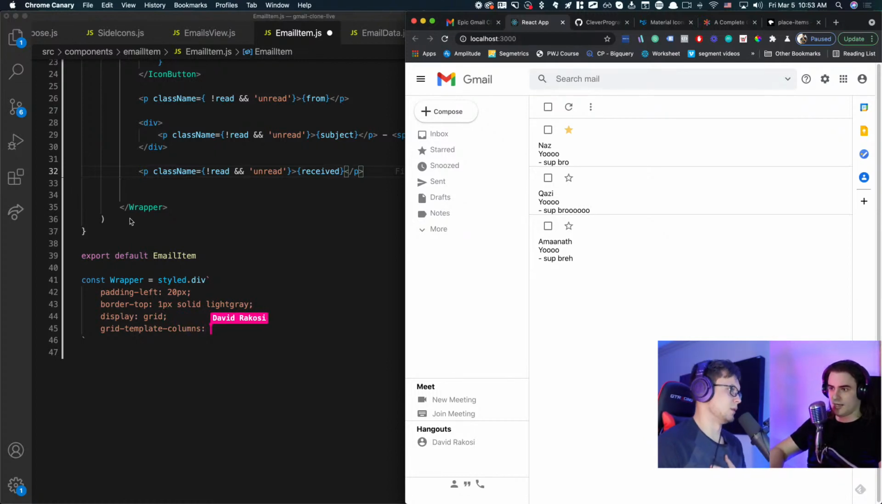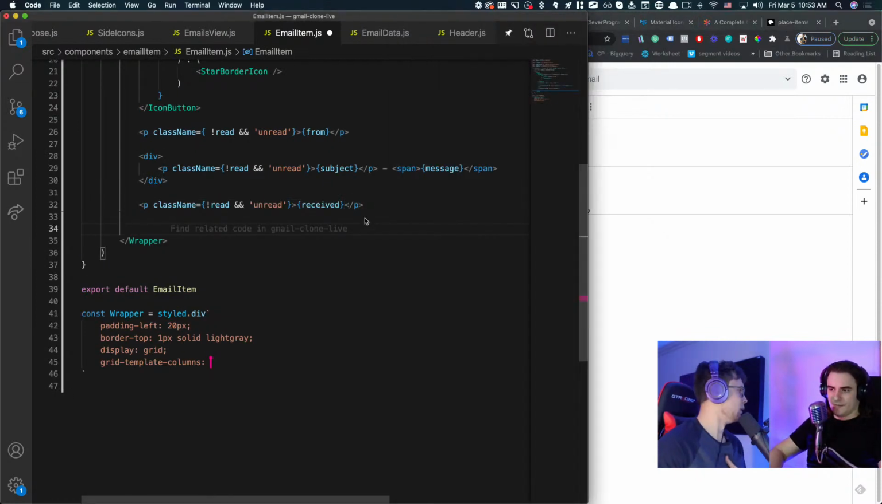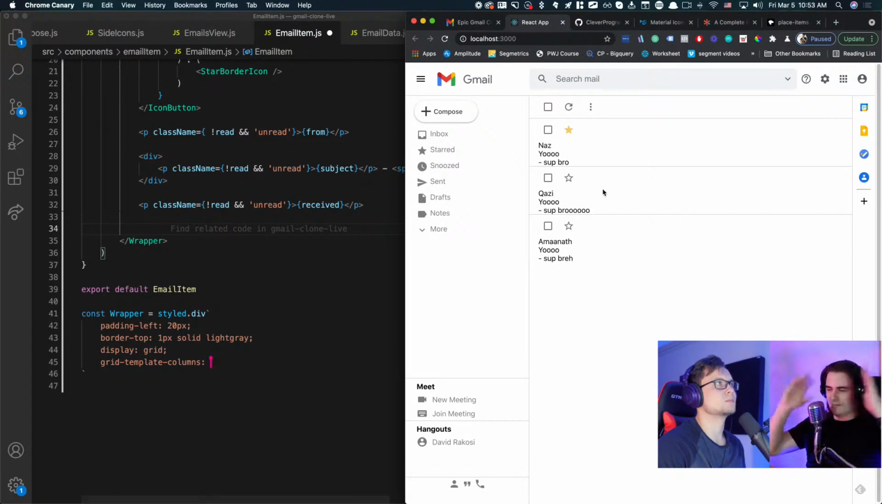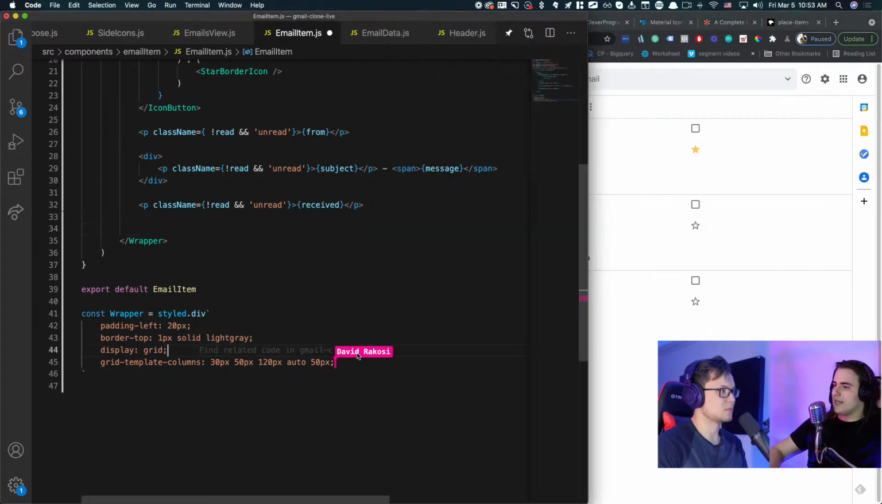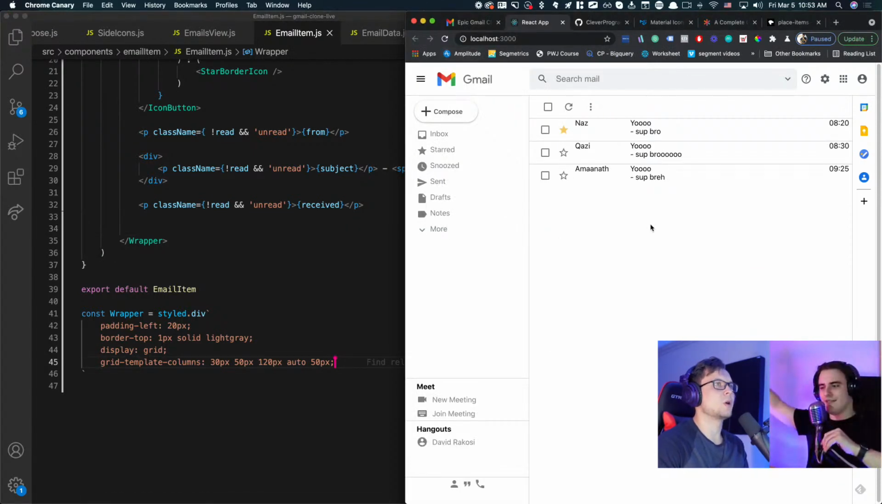Instead of messing around with all the columns and all those things, I can just say the first one is going to be 30 pixels, then 50 pixels, then it's going to be 120 pixels, then auto, and then 50 pixels. So what we are saying is we are reserving 50 pixels at the very end of the row.